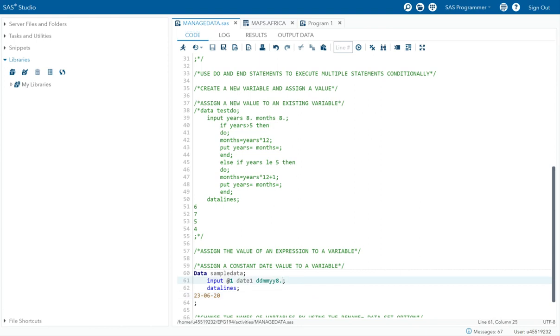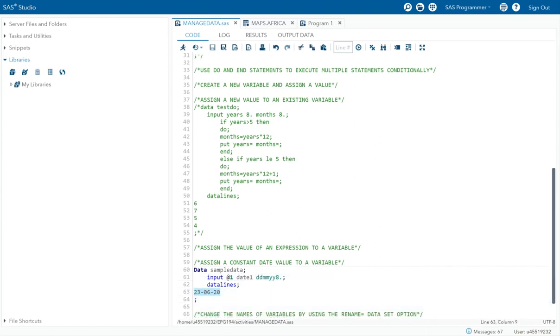So we created a new variable called date one, apply this informat to it, which says that it's day, month, year format, and it's 8 characters long. And then we assign today's date to it. So nothing too crazy there either.